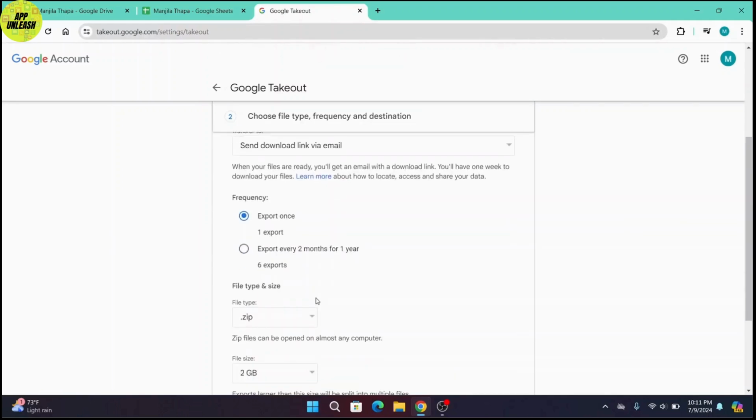And scroll down a bit, and under frequency there is an option as export once and another one export every 2 months for 1 year. So if you like to export every 2 months for 1 year, you can select the second one, or you can go with the first one.